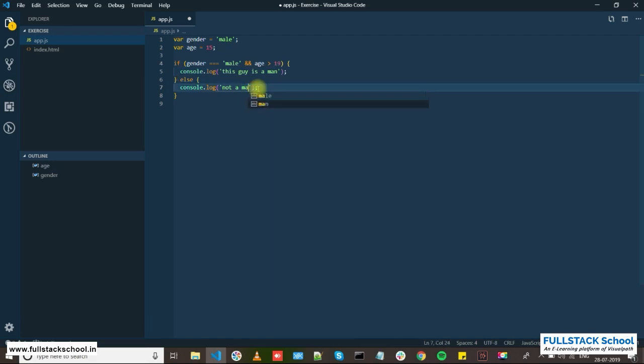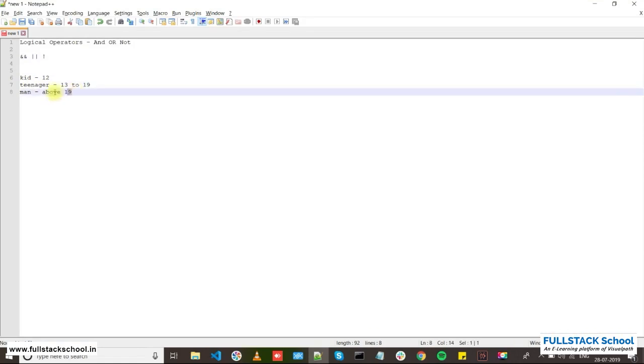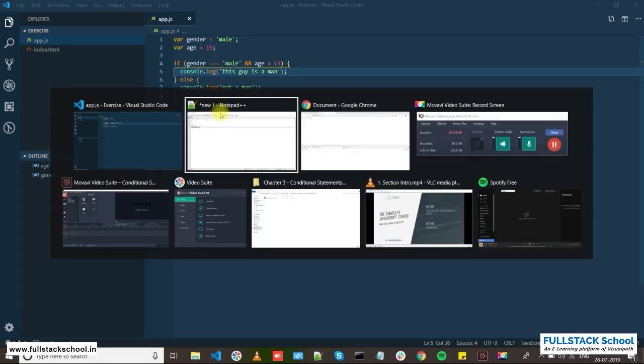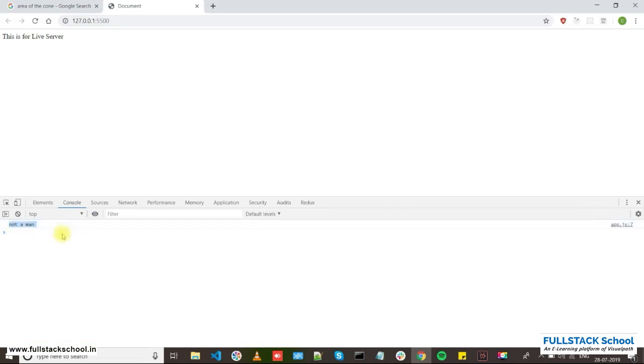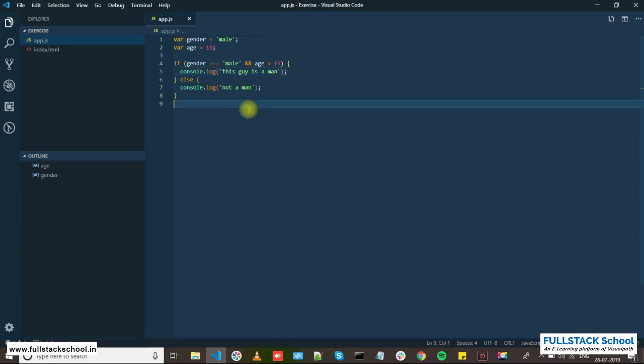Sorry, so as 19, this guy is a man, it's not a teenager. I'll change that. Because if we see the notepad which we have written, if it's above 19, it's a man. So gender is male and age is greater than 19, this guy is a man, but it failed, so not a man. Okay, so that got printed in our console here.